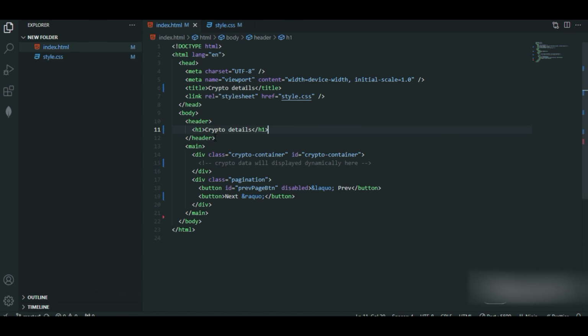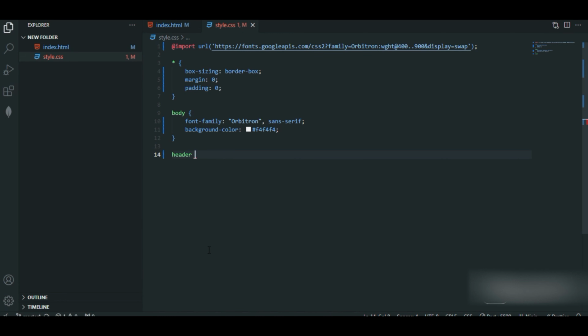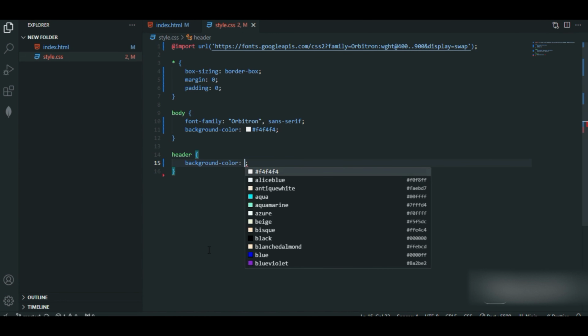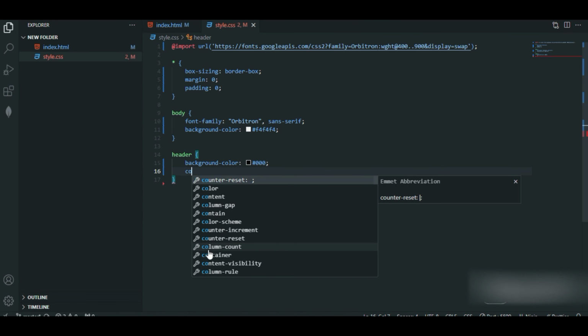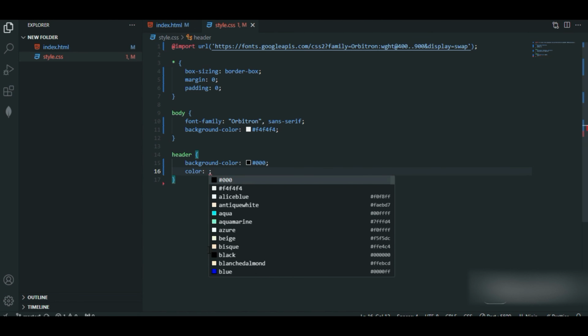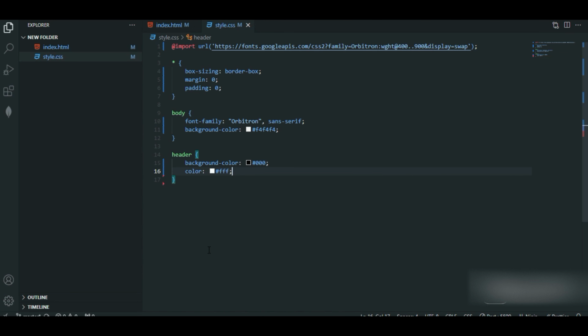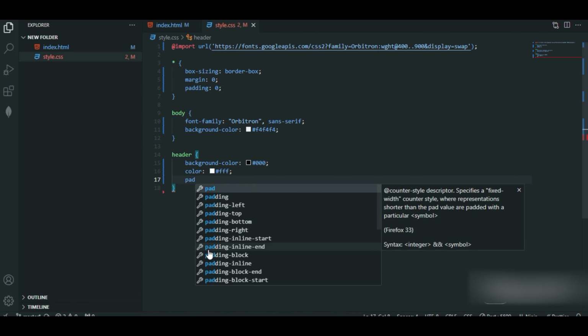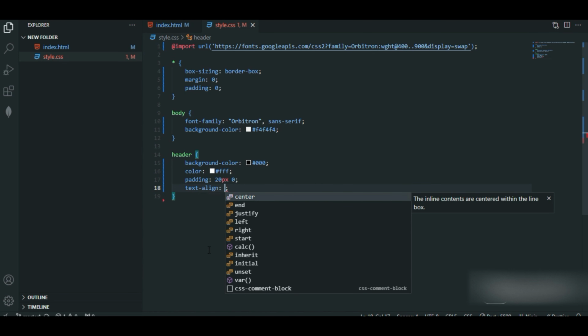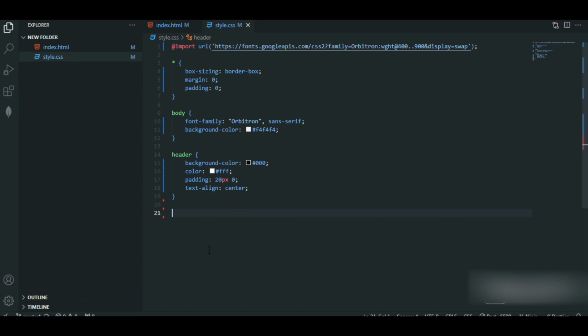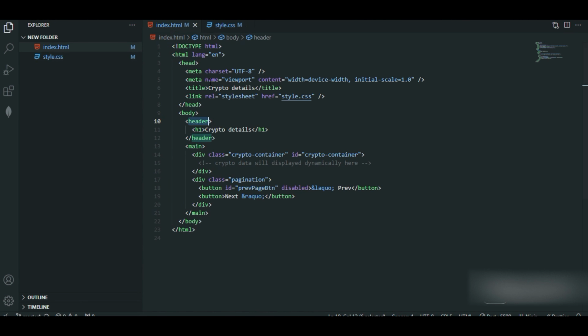Next will be styling for the header. I'll go here and copy the header. Let's style the header. Let me give a background color of #000, that is black. Color I'll make use of white. Also padding 20 pixel and 0. Text-align center.